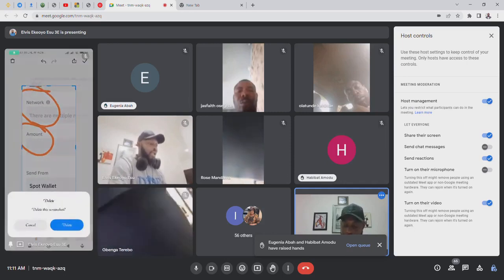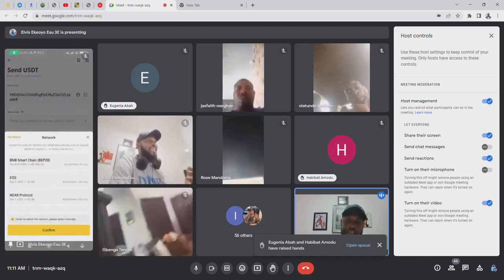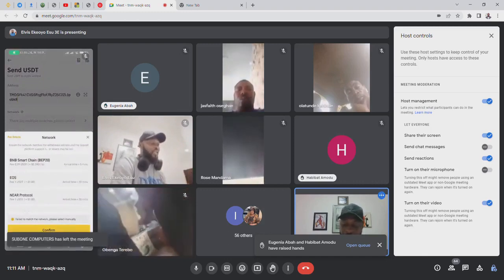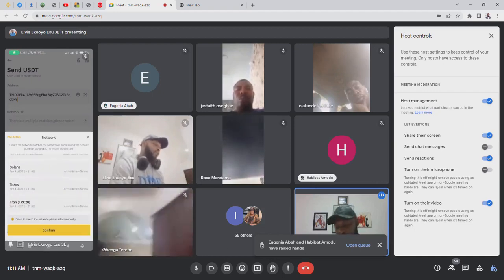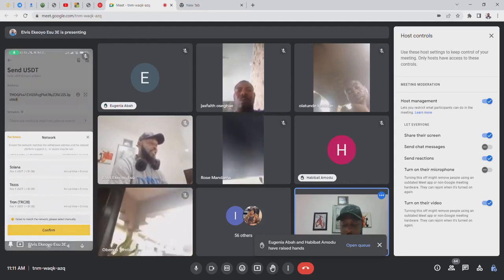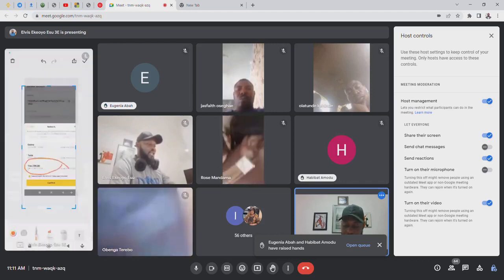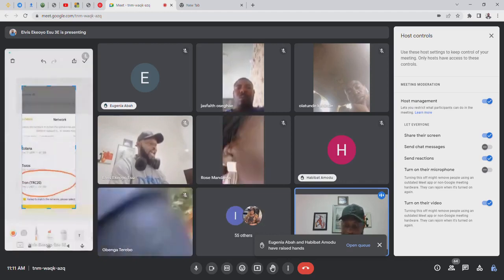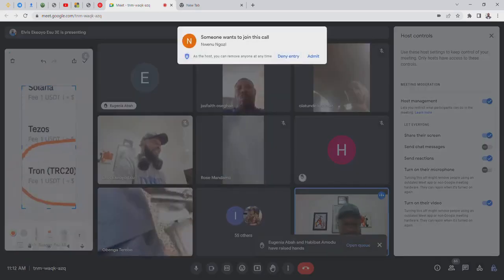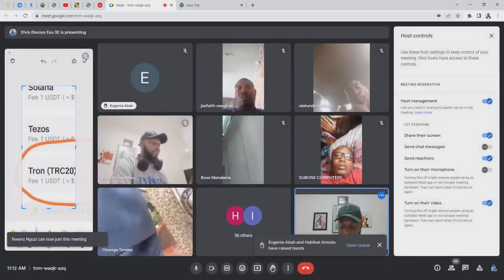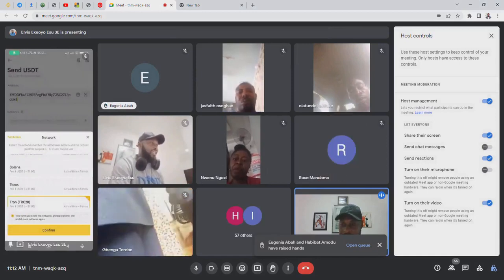So let me proceed. When you click on select network, because we're sending USDT TRC20, you need to look and search for the Tron network, which is what we have below here, which is the Tron TRC20. Okay. You select that, and as you can see there, it's also showing you that you'll be charged a 1 USDT transaction fee. Okay. So I select that, and then the next thing I will click on confirm.